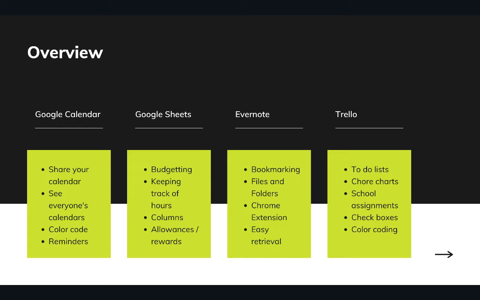Now, Google Calendar, I'm sure you at least are aware of. If you're not using it, you may just want to take a look at my screen share where I'm going to show you exactly how I use it. It's a really easy way to share your calendar with others, to see other people's calendars. You can even get reminders on it. For me, it's the way that I keep myself organized.